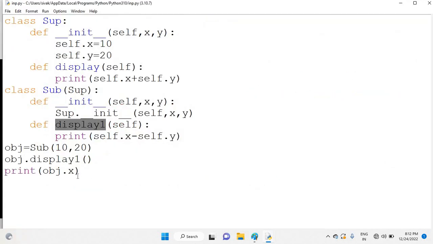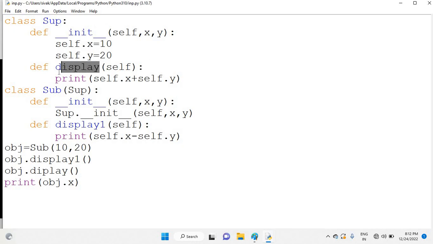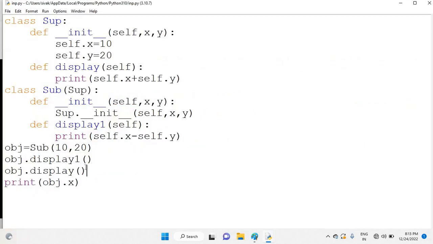Next, I am trying to print the object x value. So the object x value is 10. Here, if I want to print the superclass output also, directly you can call obj dot display. Okay, display method. Now you can see the superclass output also, F5. We have the display method, Control C, Control V, Control S, F5. So you can get that addition also, 10 plus 20, 30 we can get here. If you call this method, in this way we can get both superclass and subclass output.